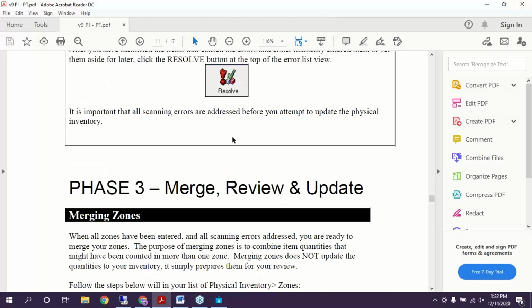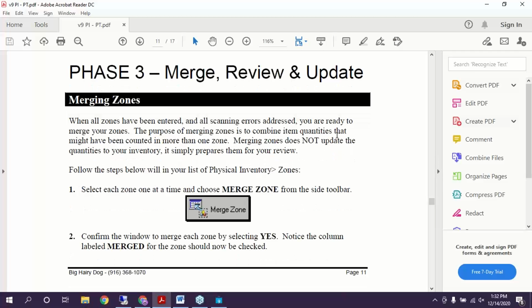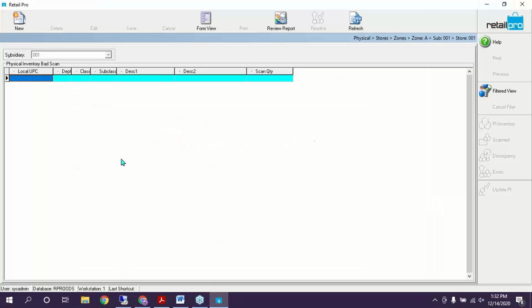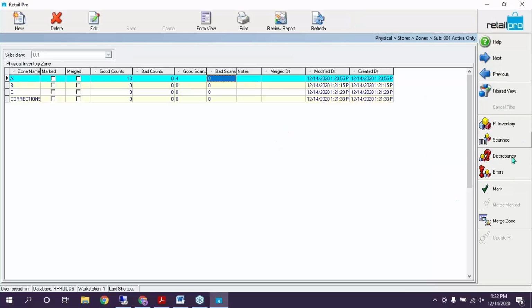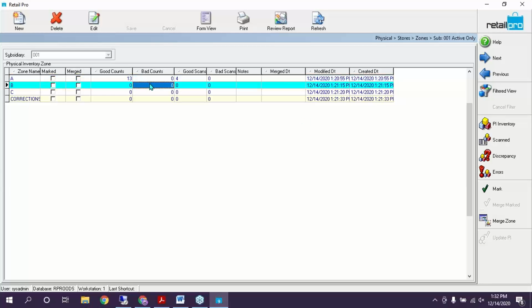All right. And once we resolve it and there's no more errors in that zone, we can move on to phase 3, merging our zones into our store and reviewing those discrepancies once we have all of our zones merged. So let's hop back over. Okay. So sorry, unfortunately, I can't show you these errors, but I'm going to go ahead and hop into zone B here.